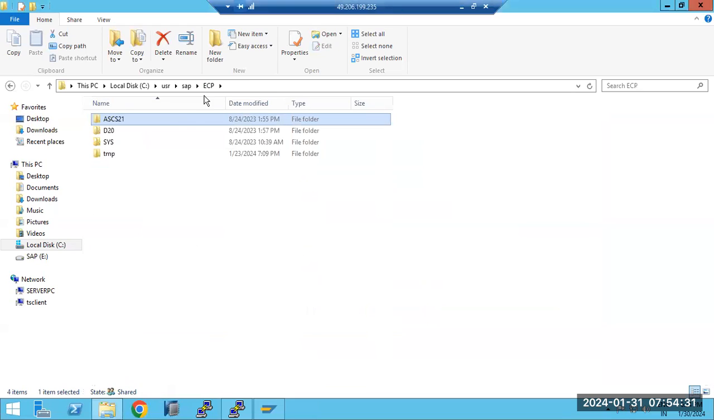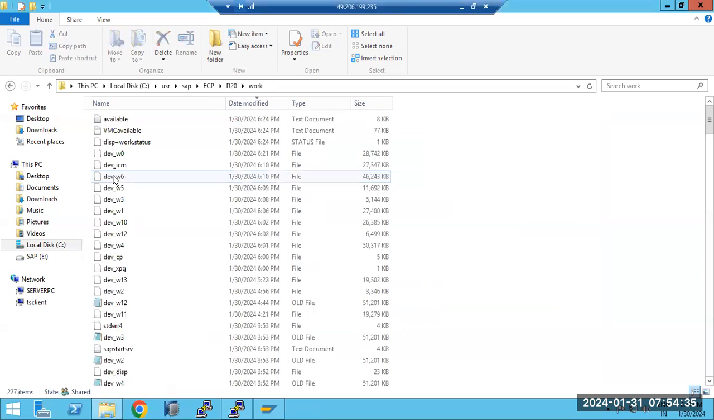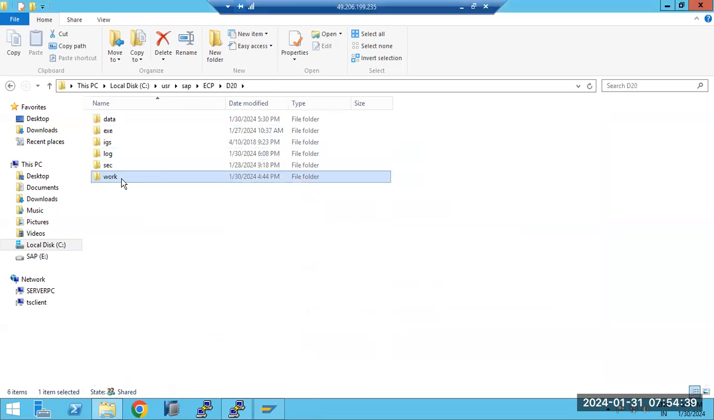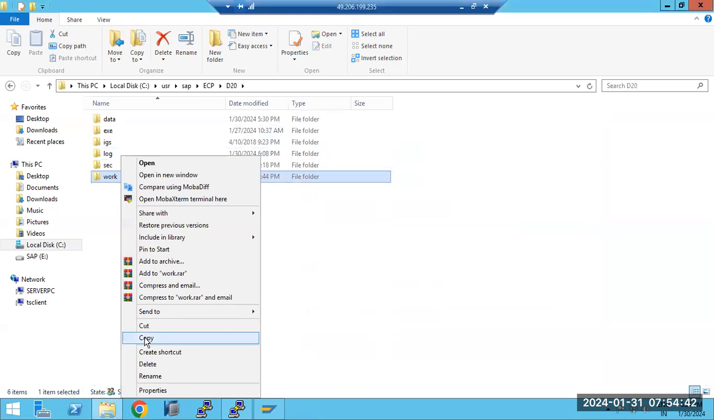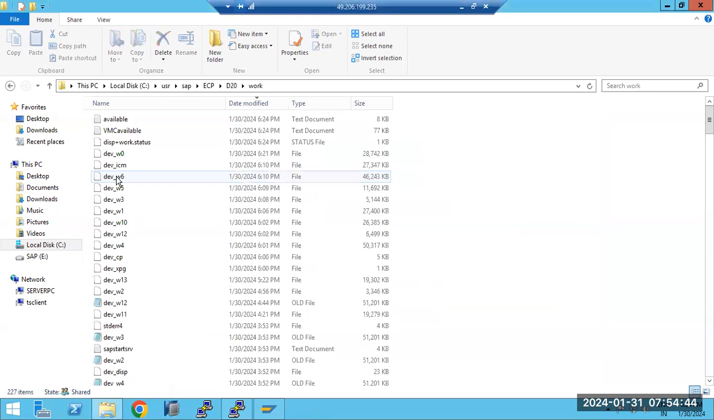If there are any issues with the application server, then go to the application server directory. The work directory is the main priority. Take a backup, meaning copy it and store it somewhere, so that tomorrow you still have it. Why? Because this will be overwritten.